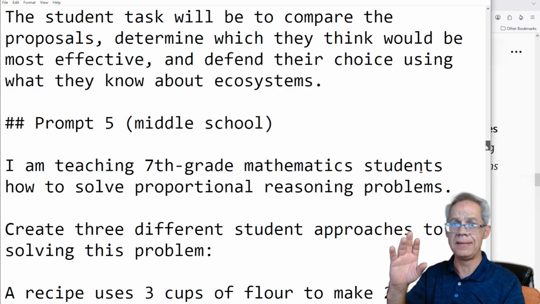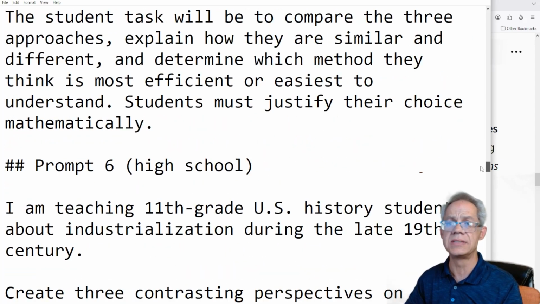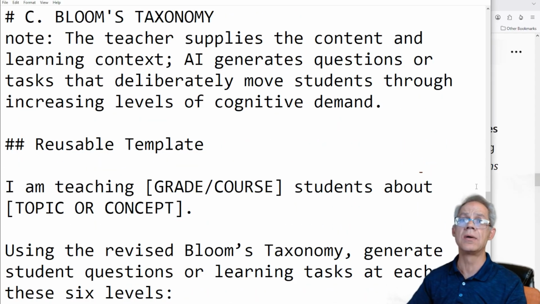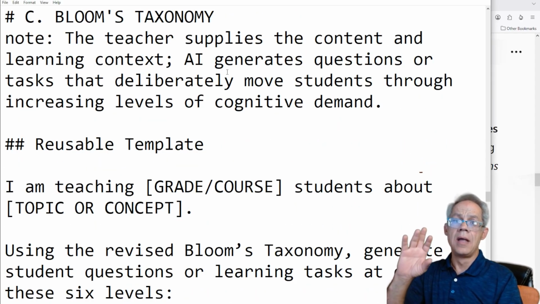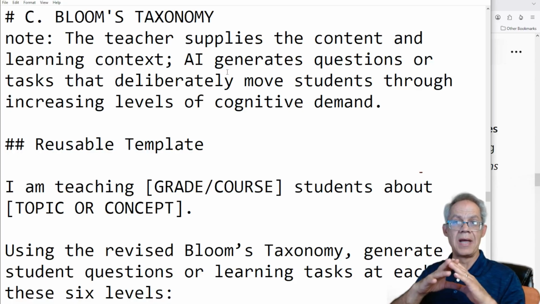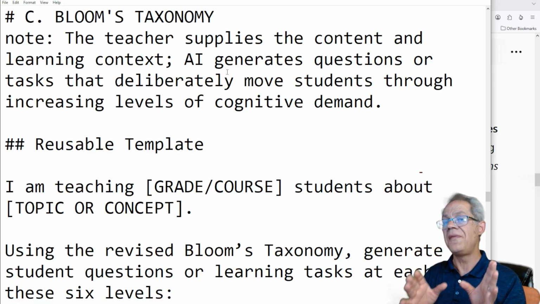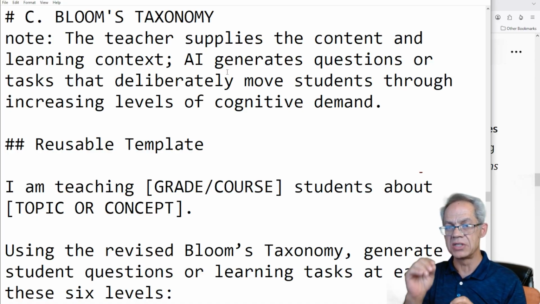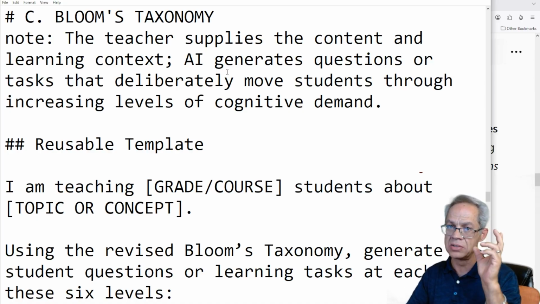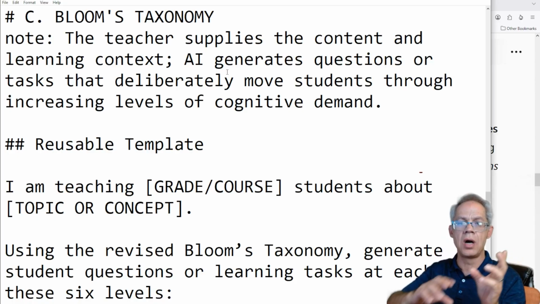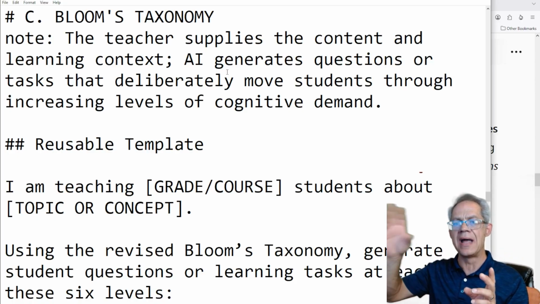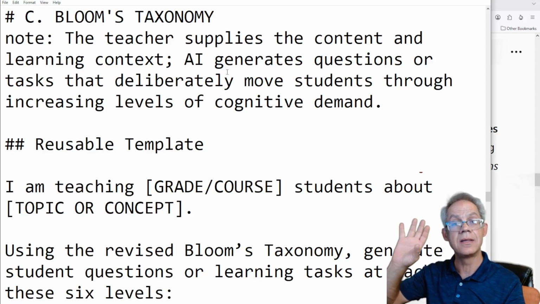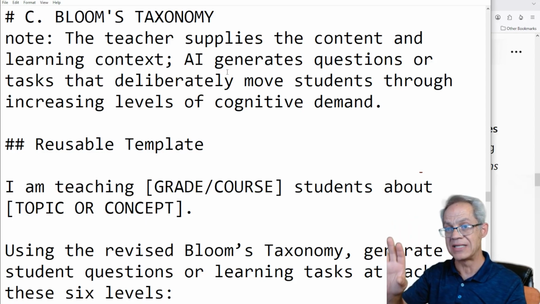So let me find it. Where is it? Here we go. It's got to be on here somewhere, right? There it is. Okay. And there's a note. You, the teacher, supply the context. The only thing the AI is doing here is generating questions for the students to respond to, starting at those lowest levels of just factual recall, all the way up through evaluation, analysis, application, and so forth, which is where understanding occurs. It's where it's built and mastered.